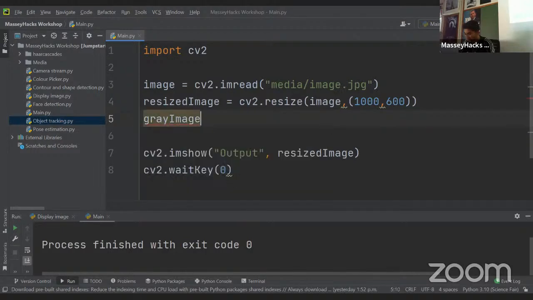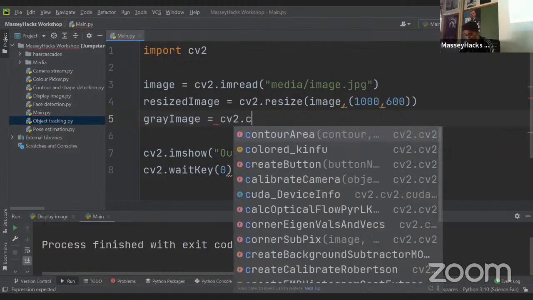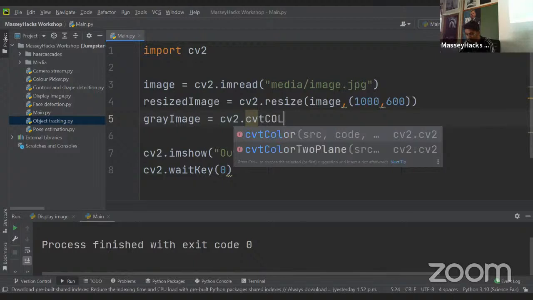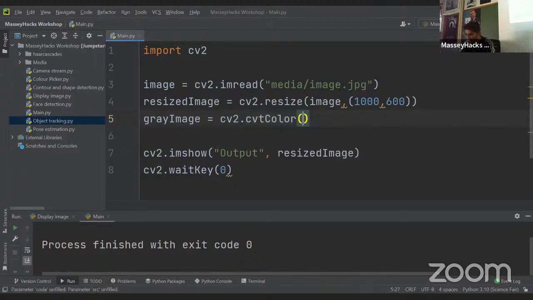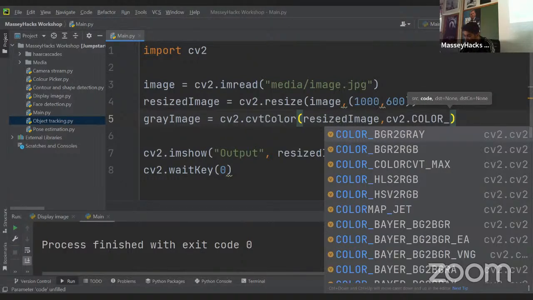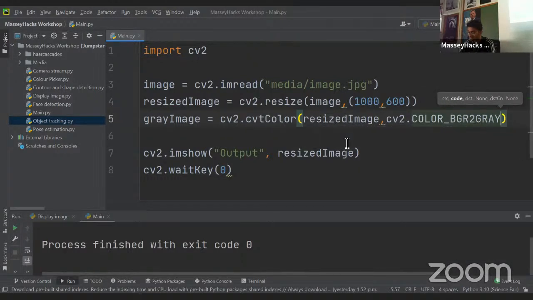So gray image, cv2.cvtColor, and we're going to give the image source again, so resized image, and we're going to write cv2.COLOR_BGR2GRAY. It says BGR because OpenCV uses blue, green, and red, BGR, rather than RGB.